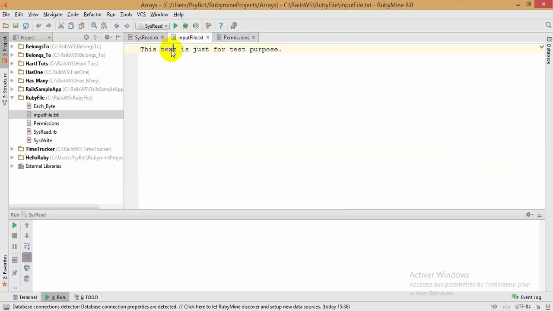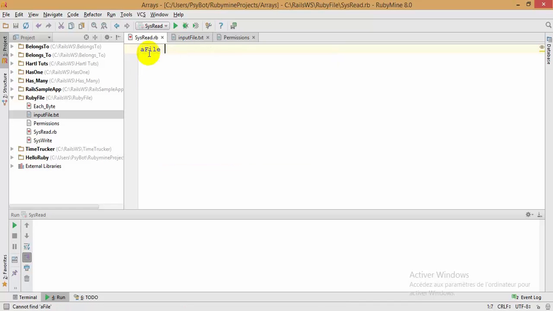So for this tutorial, I've created this txt file, and I have put it in my project directory, and I have called it input file, and it has the extension txt. It's a text file, and now we are going to write some code. First of all, I'm going to create a variable that will contain our file object.